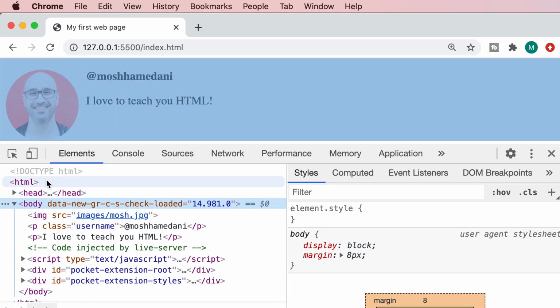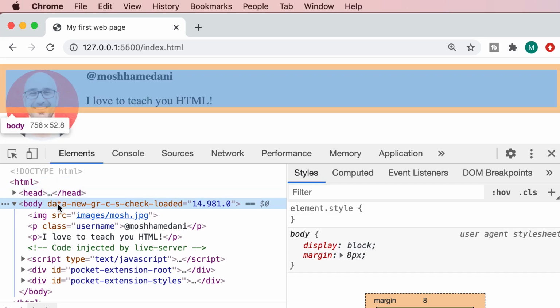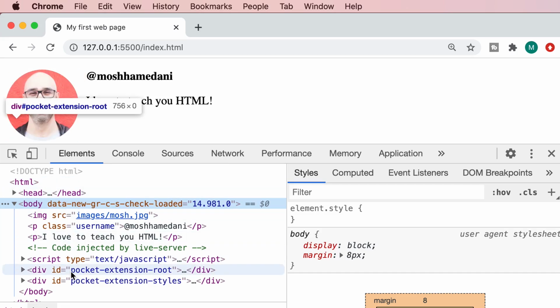So we see the same elements that we created earlier in the course. We have the HTML element, head, body, and so on. But we have some additional elements that are injected by Live Server. For example, we have the script element and 2 divs. Don't worry about these. These are purely used by Live Server, so it automatically reloads our page.